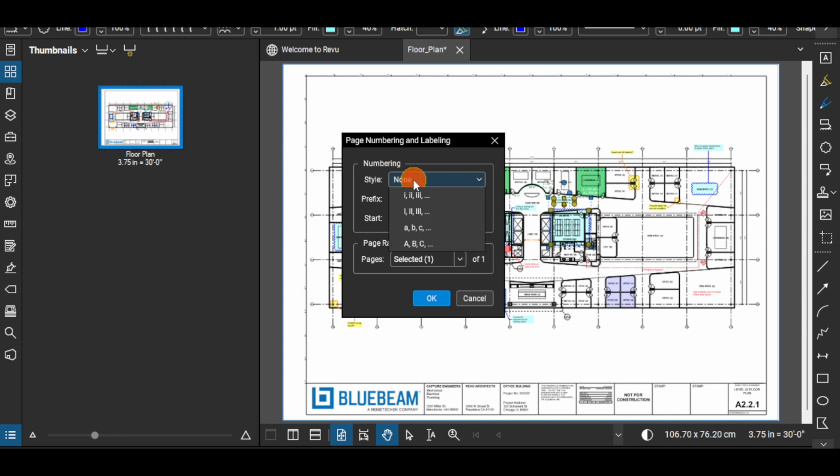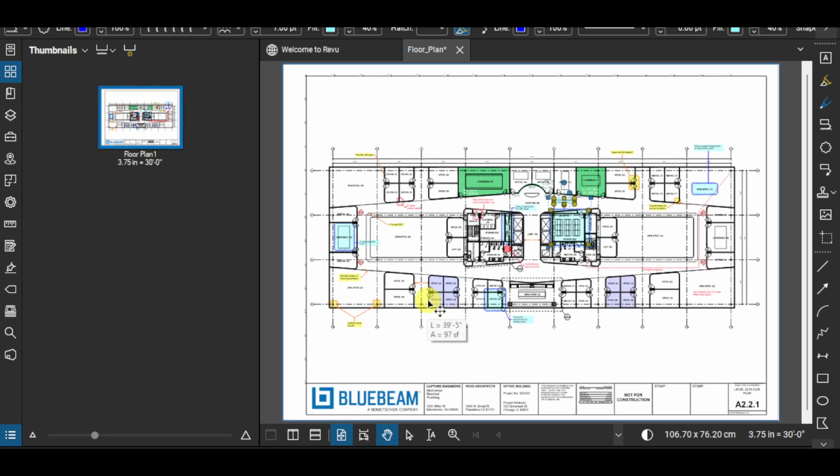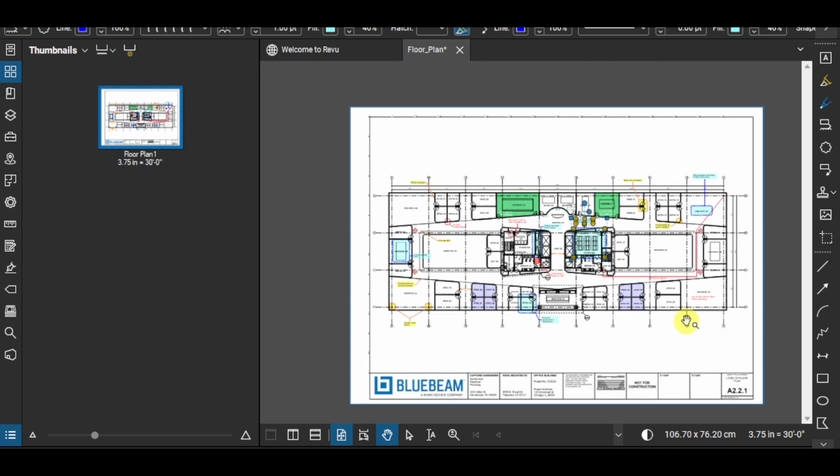Choose right here the style that you want to apply. We have 1, 2, 3, as well as Roman numerals and ABC. I'll just choose 1, 2, 3 right here. Choose right here the prefix and choose where to start. Now click on OK. And after that, a number shall be added directly into this case.